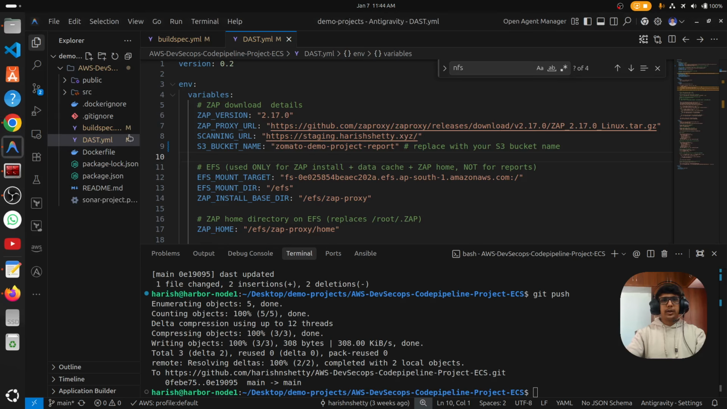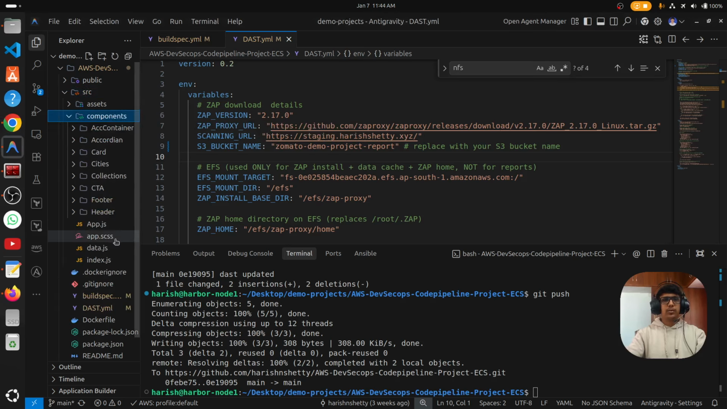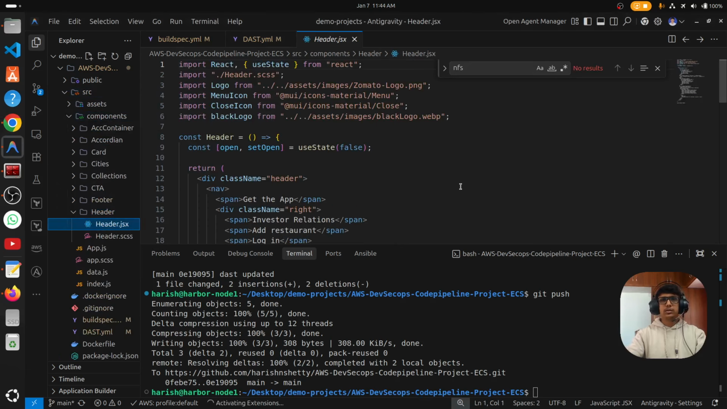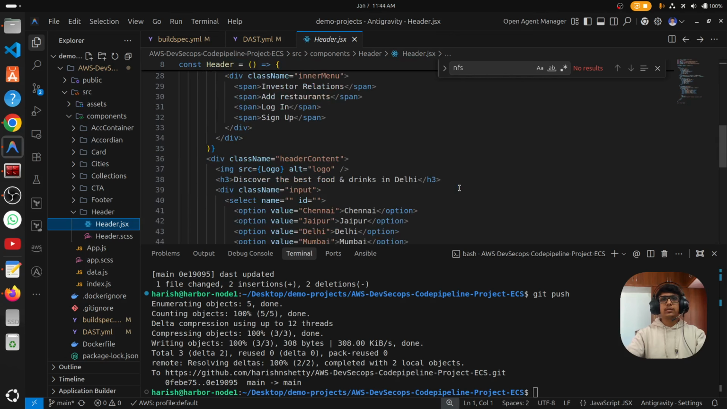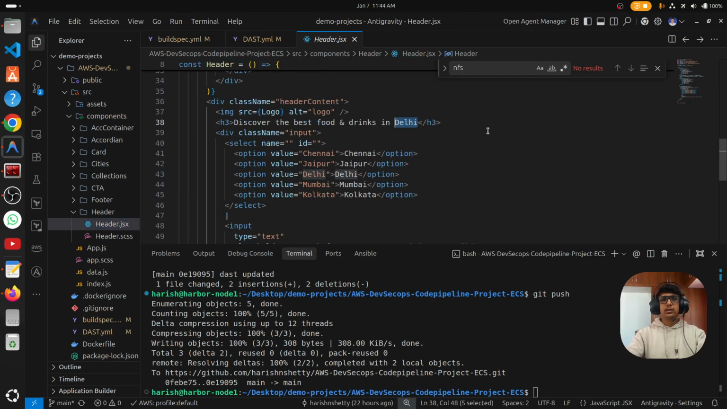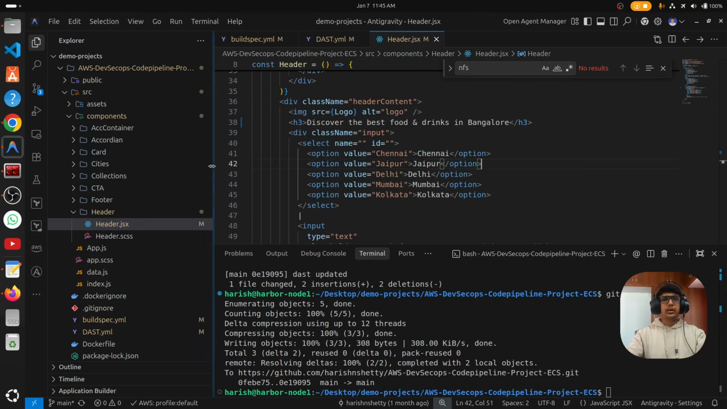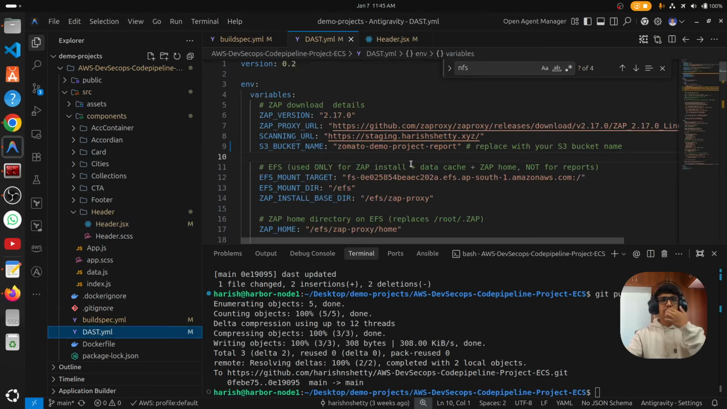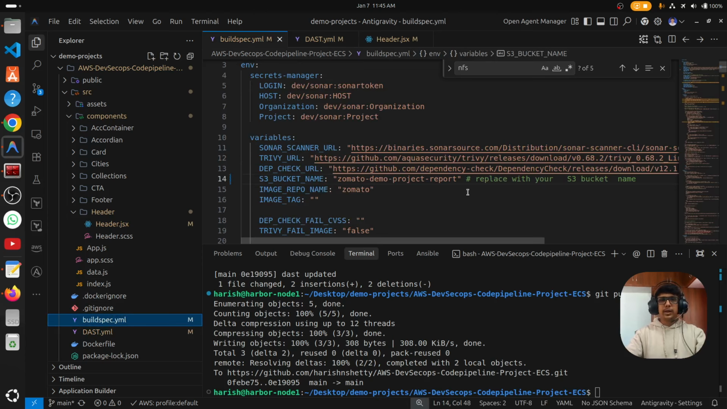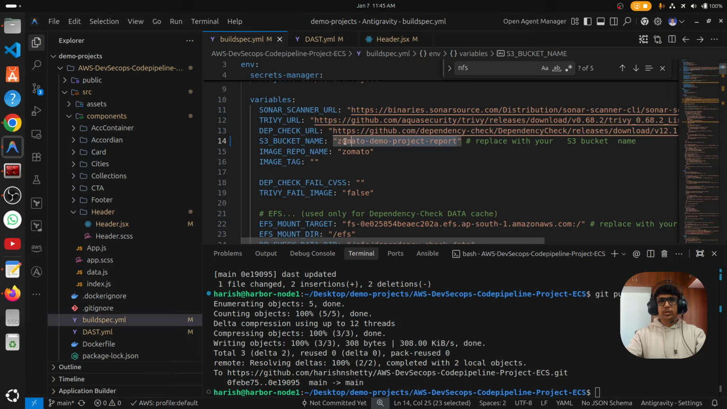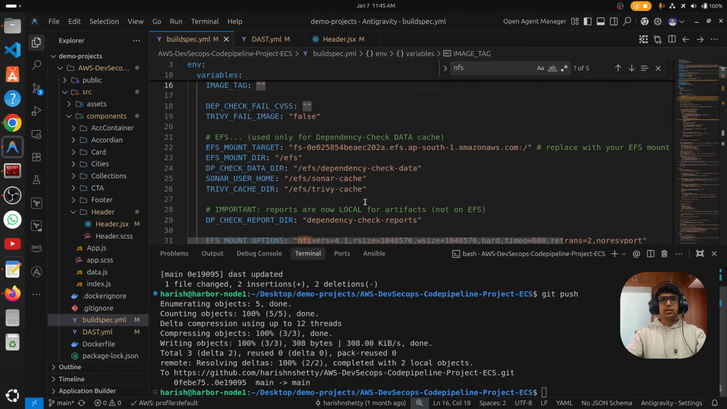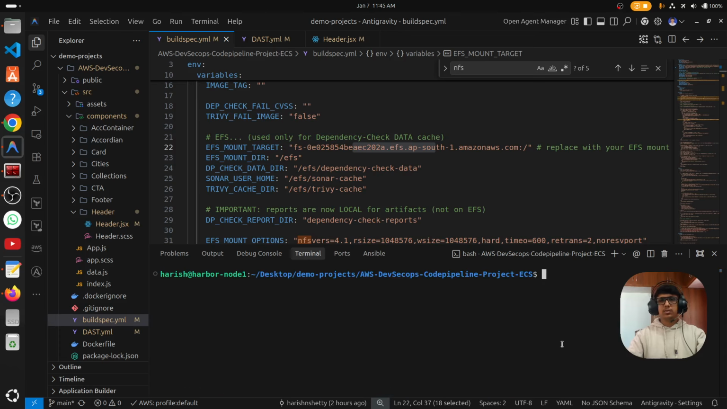Let me update it in the source code, where it is components and header checks. To the Bangalore I'm setting up. Yeah, it's edited, and make sure you properly set up this S3 bucket name, and in the buildspec also the same, you have to replace it properly, and the rest everything is okay. Don't require to change the EFS, all those stuffs.